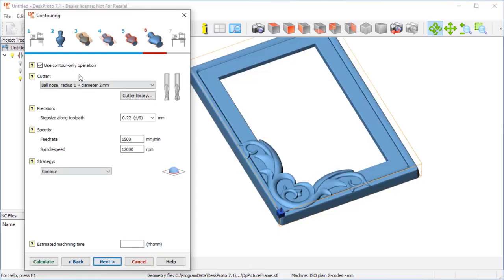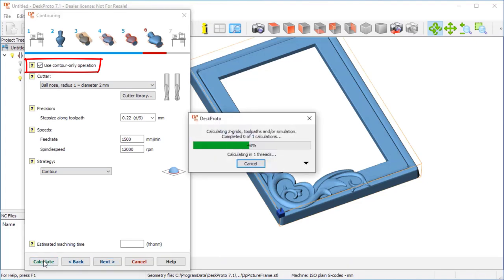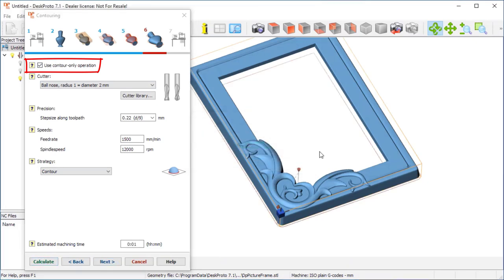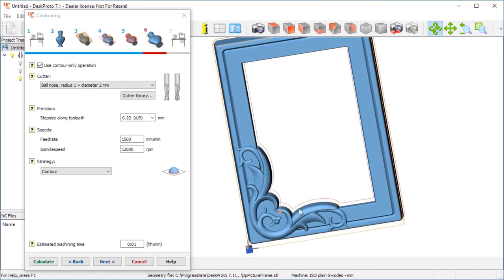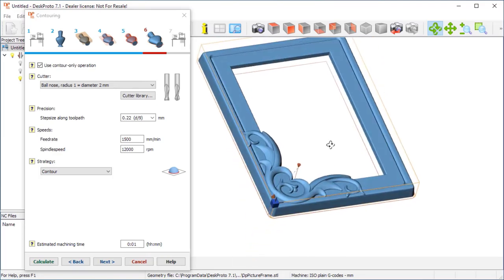Next, and the final one, also optional, is a contour only operation. I will show you what it is. Here we are. It's one line that exactly follows the contours of the geometry, and that way any staircase effects which would be visible here after the parallel toolpath finishing operation would be nicely smoothed out by this contour only operation.